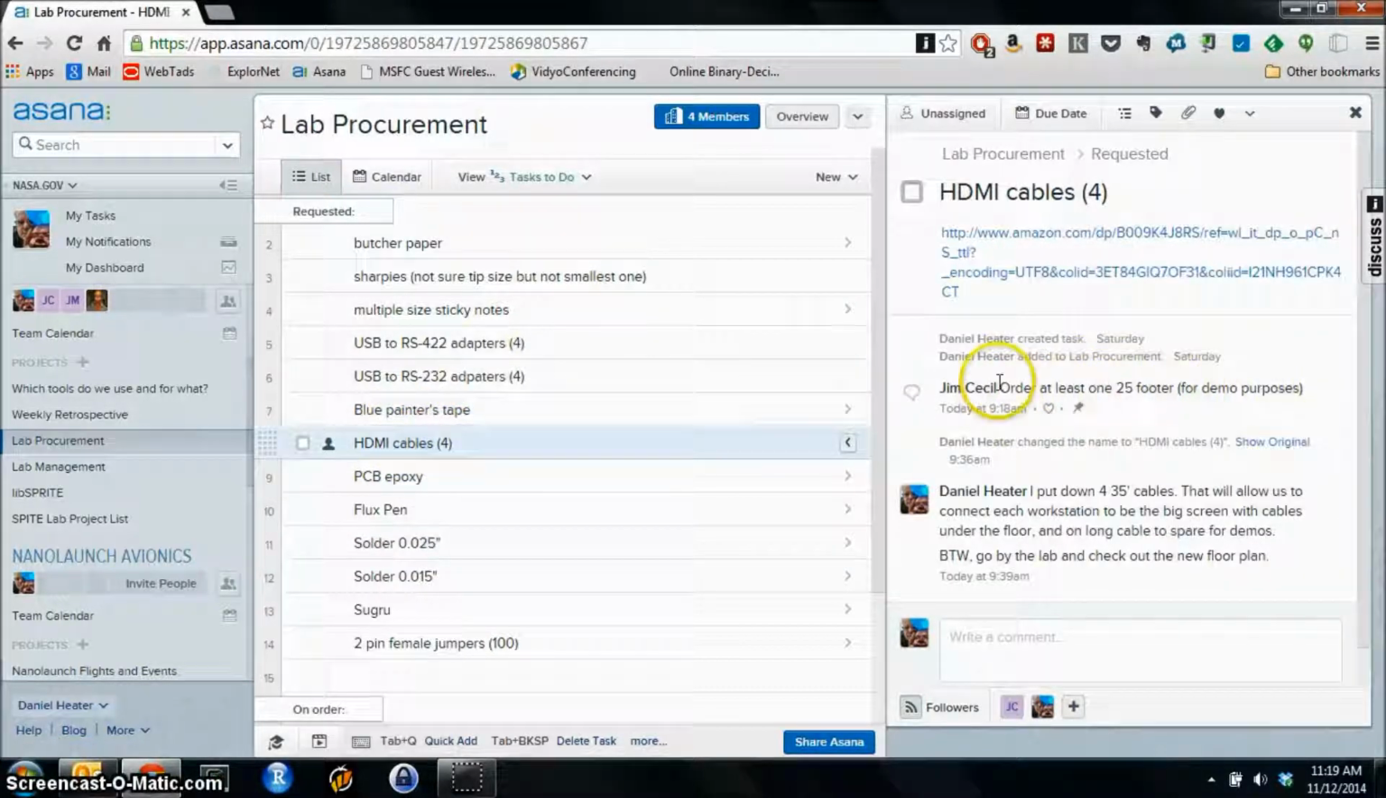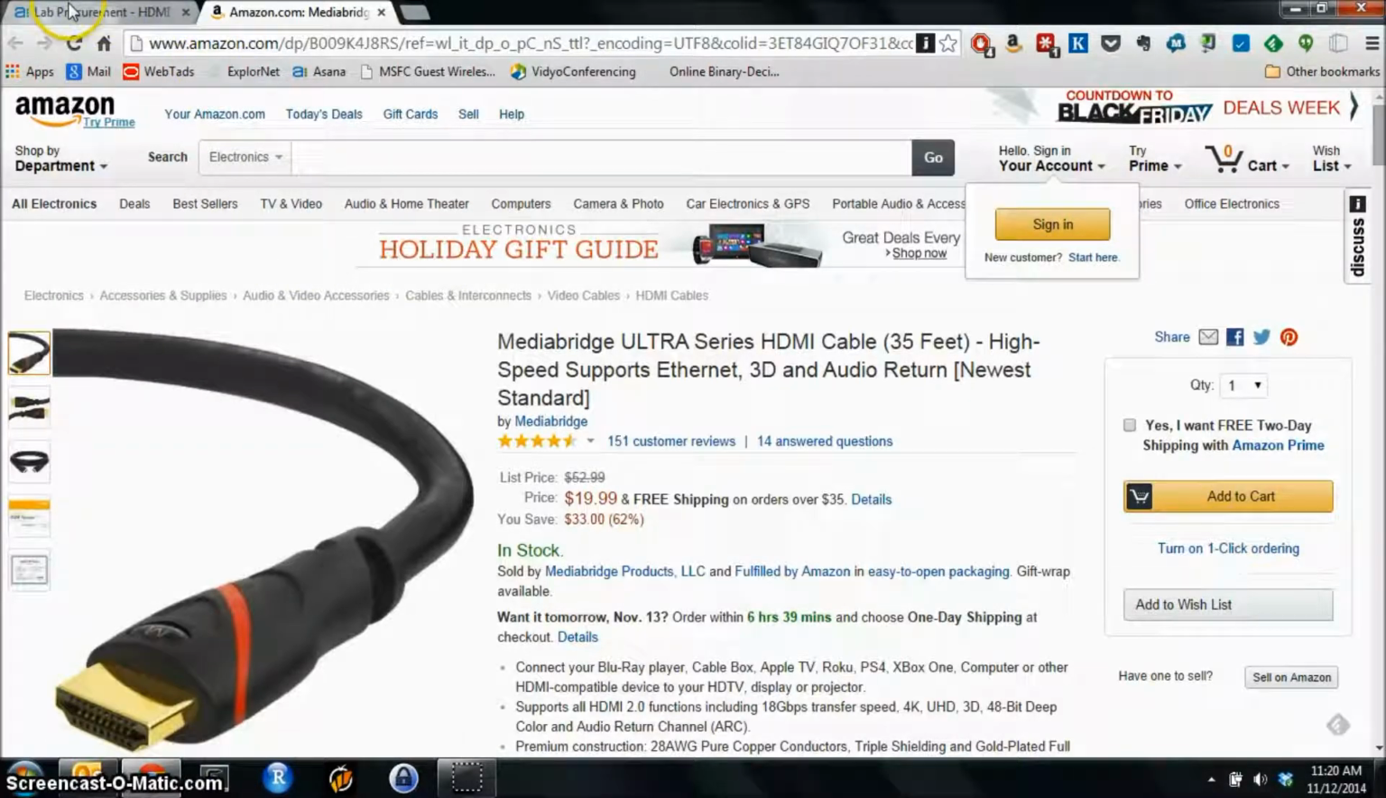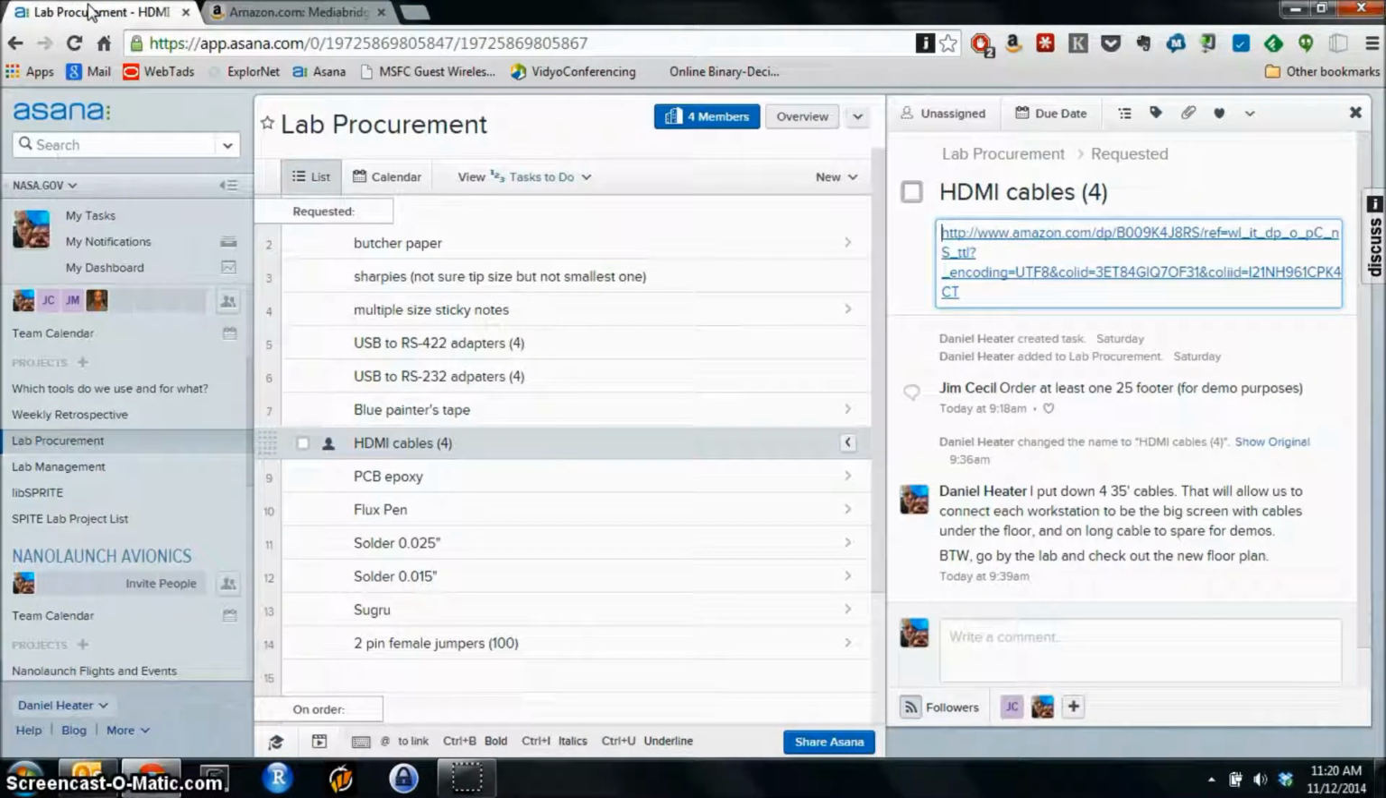Here's an item that we talked about. How long did the cable need to be? So we had a little conversation about that, and then we also attached the URL. And here's the item that we're thinking about procuring. So it's very handy for the person who needs to go order this to have the URL right there.